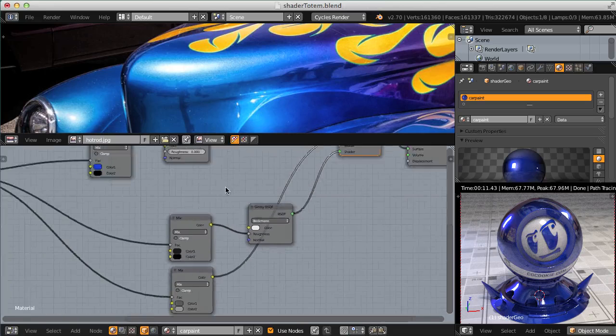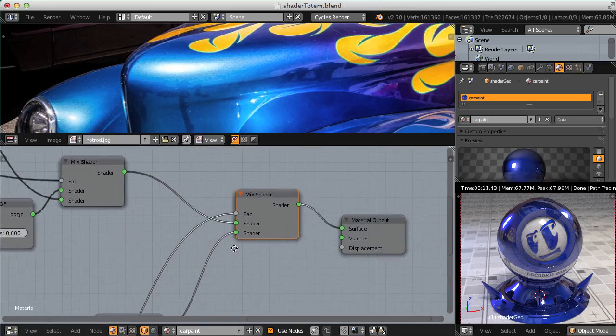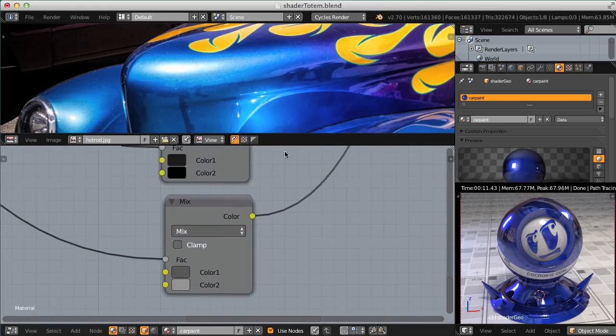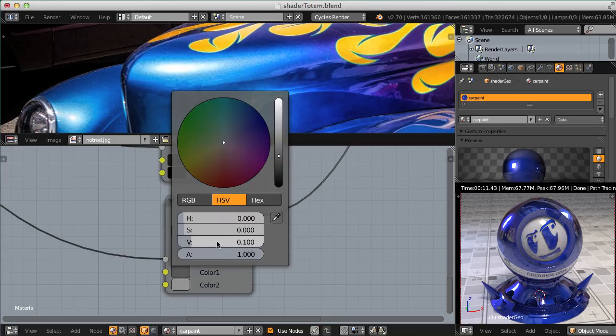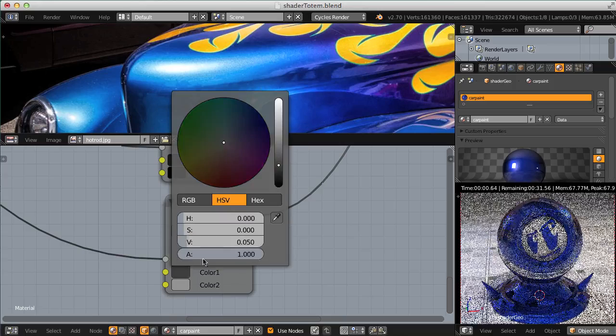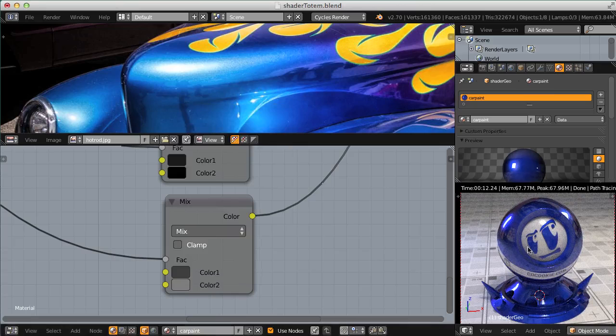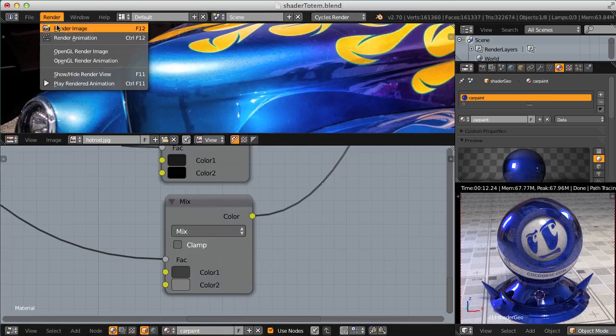So let's try dialing back the values of our factor for the mix shader, which is done right here in this color mix node. Let's go from a value of 0.1 up top to 0.05. Let's just cut both values in half. And then 0.3, let's go to 0.2 instead. And yeah, that's looking a lot better. Let's try doing a render now.